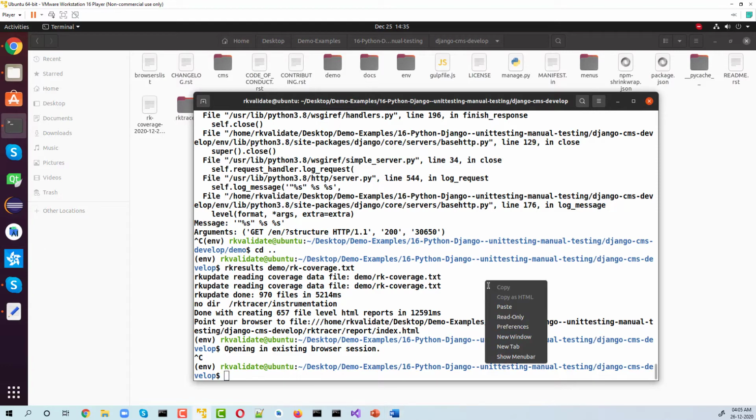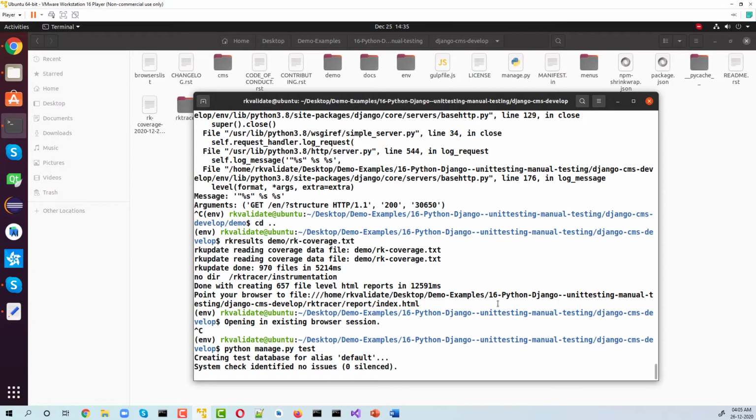So we have the unit test that comes along with this one. All I need to do is execute the test cases and wait a couple of minutes, as it has a very good number of test cases.